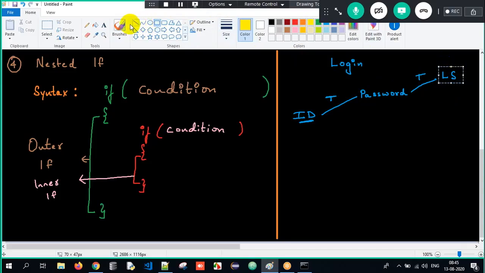Got the clarity? If it is false, I will just write login unsuccessful. You got the clarity about what I am trying to do here? For login, you require user ID and password. First, I check the ID. If the ID is true, then I check the password. If the password is true, login is successful because ID is true and password is true. Now ID is true, but the password is false. Then login unsuccessful.